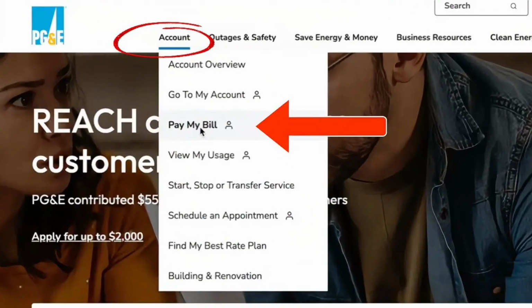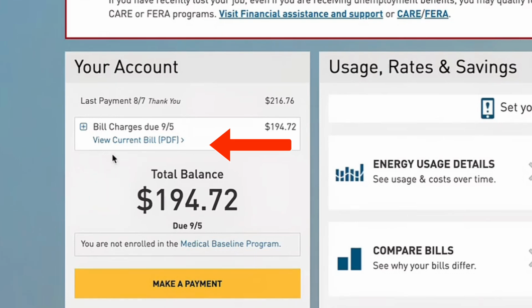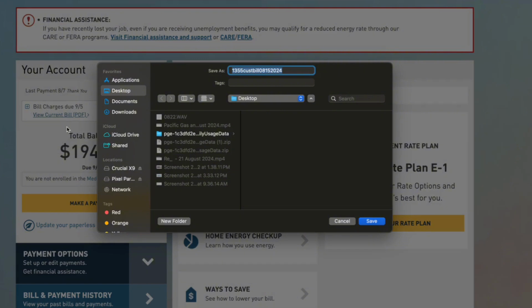You can easily just go to Pay My Bill. This is going to take you down to the home page. You can see right here, it says View Current Bill. Go ahead and click that. This is then going to download a PDF of your current bill. It will have all your account information in it that we need for permits and interconnection.